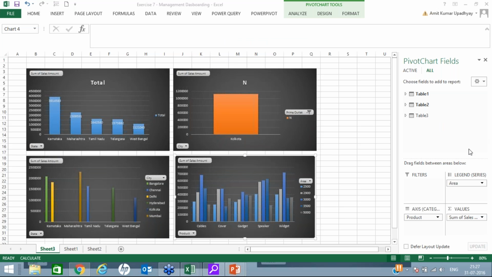Great. So who else has practiced this? Apart from Hari, anyone else who's had a chance to practice this? Okay, so Subhabrata's got a question on how I actually exported this to PowerPoint.